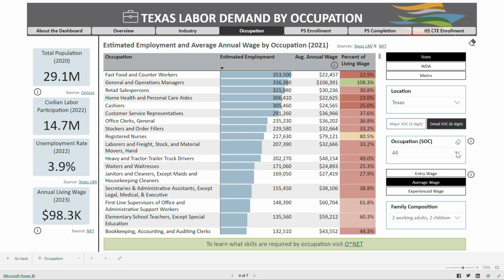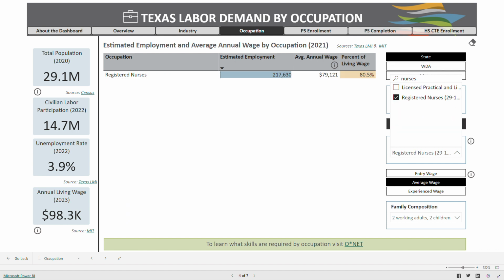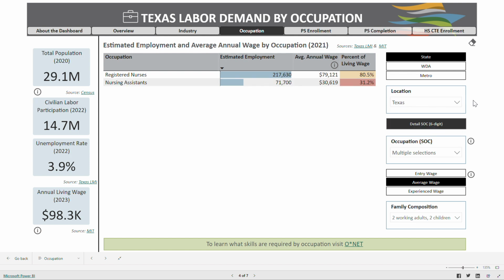Let's look at 2 specific occupations. So by going to the occupation filter, you can select the down arrow here to scroll through a list of occupations, or you can search for a specific occupation. Let's look at registered nurses. And let's also look at nursing assistants. You'll see that the table only shows the specific occupations that you select in the filter.